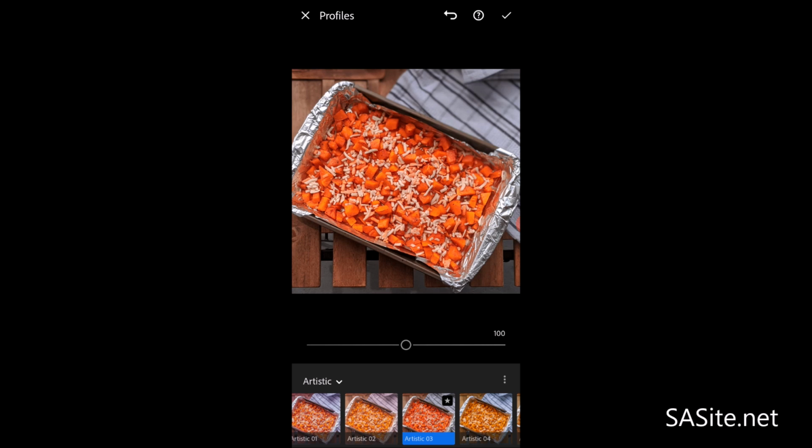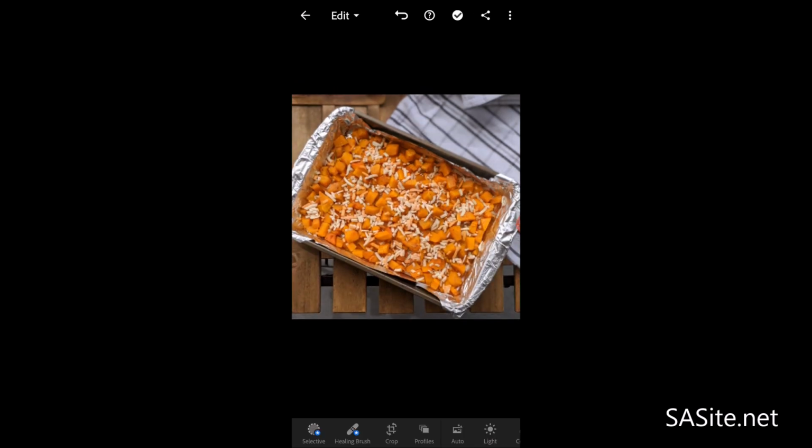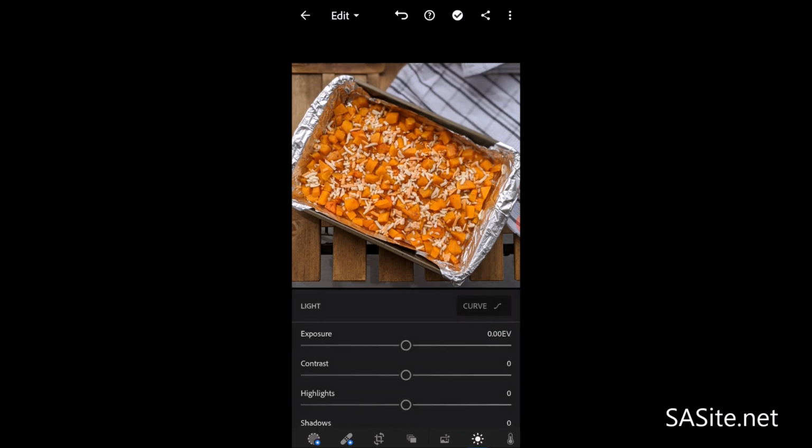So I don't want to do that. I want to edit myself. So close this one. So let's check out the light. Go here, tap on light. I want to control the brightness of the photo.